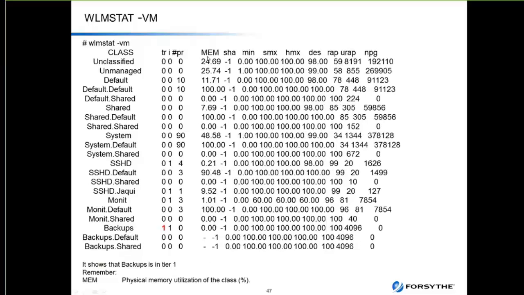So here I did a -VM, so I get all the same similar things except for the line I get down here is memory. And again, when you start looking at these percentages, keep in mind that that's for the class. So if I look at system, 100% of the memory that's being used in system is in the default subclass. Same with SSHD. 90.48% of what's being used is in the default, and 9.52% is Jackie. So just keep in mind that it's within the class, because when you start summing all this up, you're going, how can I have more than 100% memory? It's because it's broken down by class.